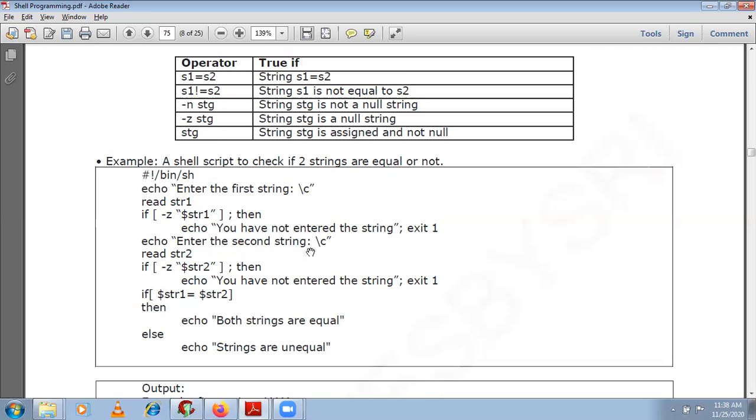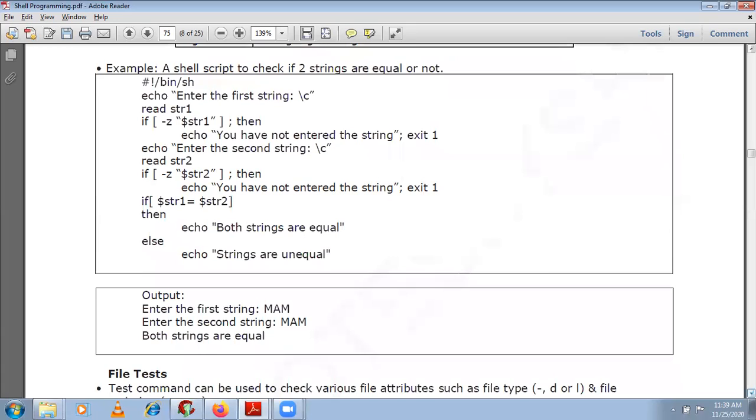Similarly, it will say enter the second string. You will store it in a variable str2. Then you will check whether the string 2 is also null or not. I check whether string 2 is null. If it is null, it will print you have not entered the string and return exit status 1. Suppose it is not null, then you will compare both the strings. If they are equal, then you will print both strings are equal. Else you will print both strings are unequal.